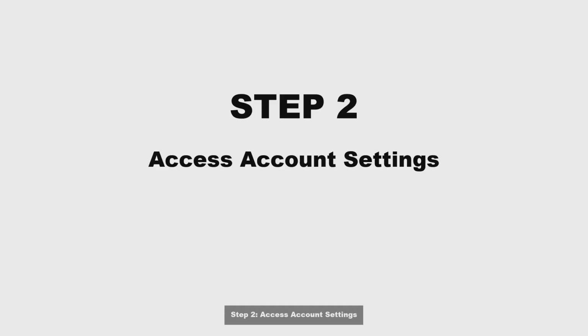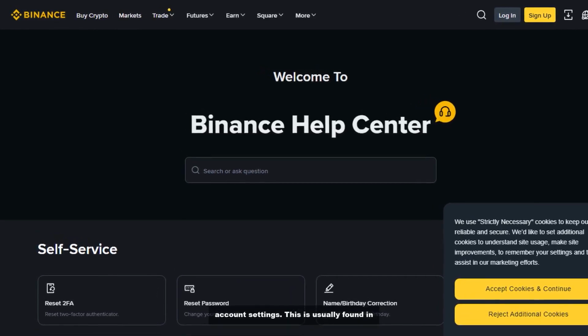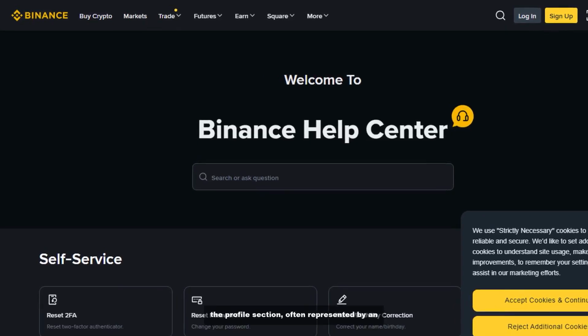Step 2. Access account settings. Log into your account and navigate to the account settings. This is usually found in the profile section, often represented by an icon or your account name.